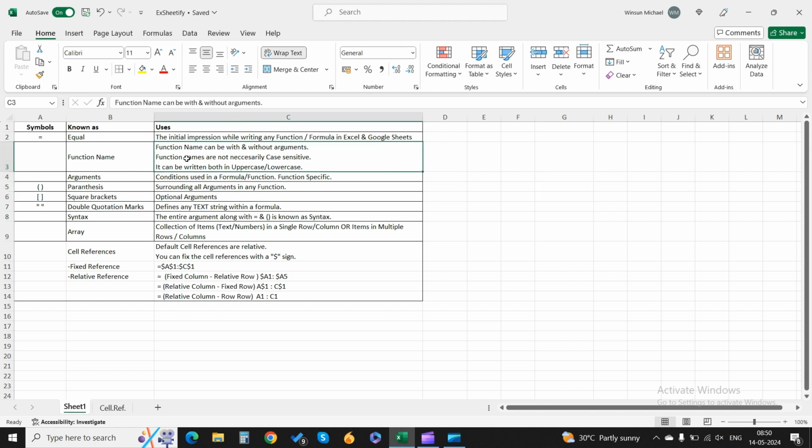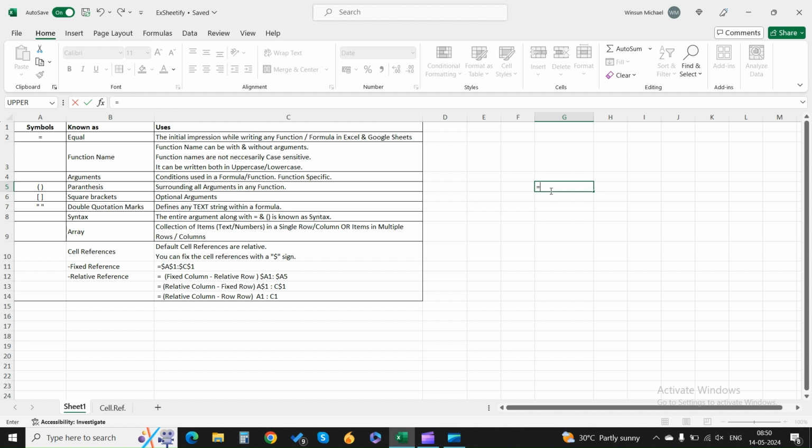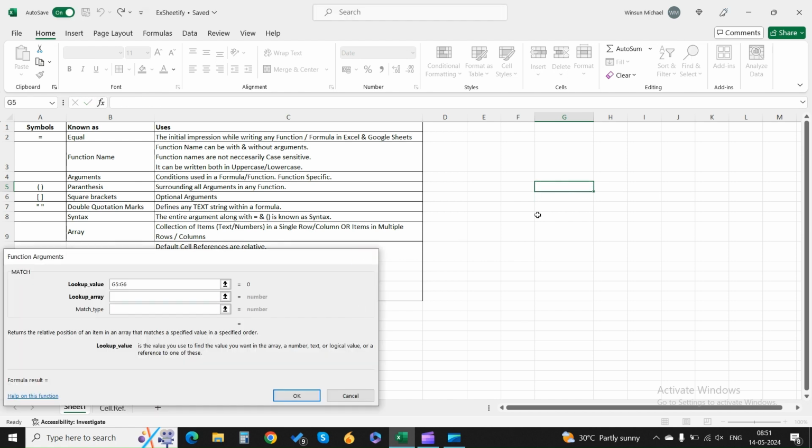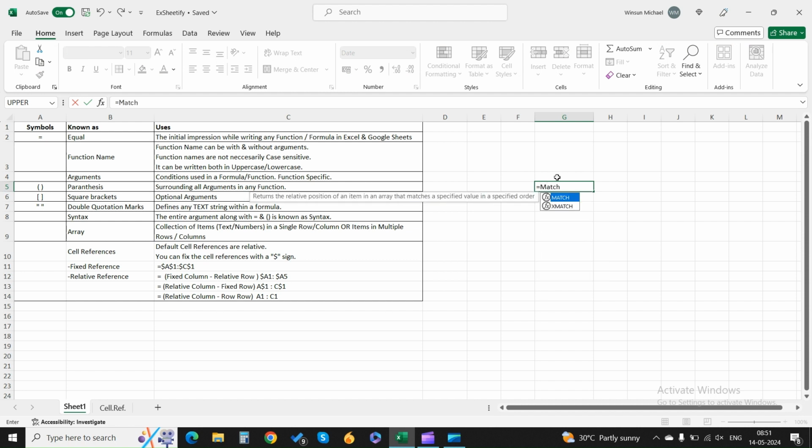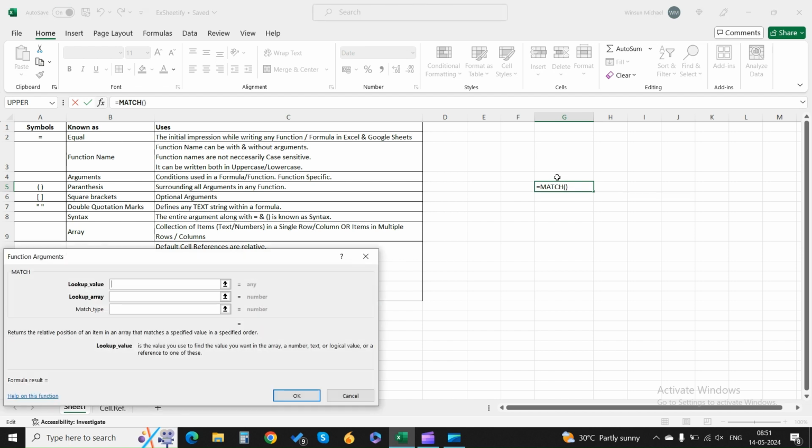Second pointer that we have is function names are not necessarily case sensitive. So it's okay even if you write it in lowercase or uppercase, it doesn't matter. So let me start the match function with the lowercase. When you click on a tab, it by default takes the uppercase. That is absolutely fine. Like I said, as soon as you write the match function, it doesn't matter. It is not that case sensitive that if you write in the lowercase, it will not take the function or it will not validate the function.